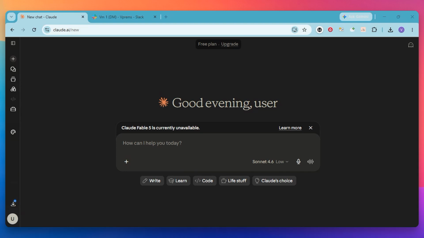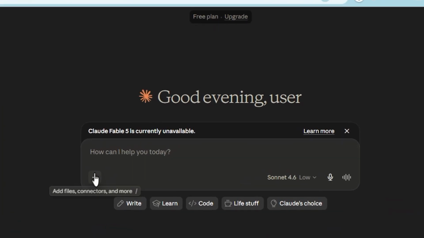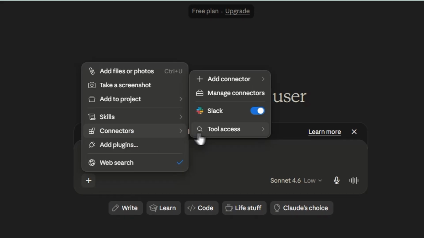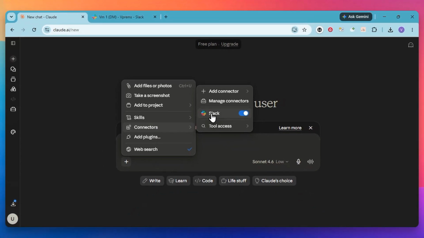To get started, you first need to open your Claude chat bar and look for the plus icon. When you click that icon, a menu of integrations will appear and you should locate the Slack switch and toggle it to the on position. This simple action bridges the gap between the artificial intelligence and your internal communications.